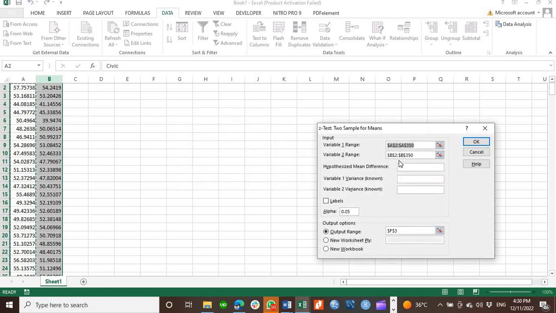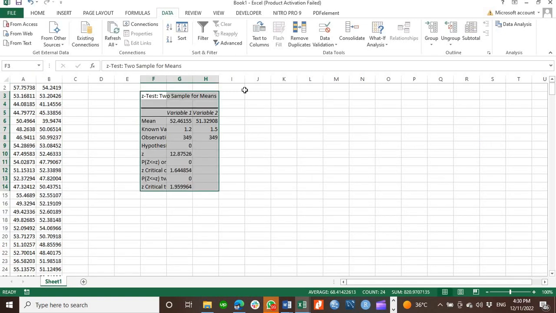Okay, we will have to enter a mean. Let's say we have a variance of 1.2, and let's say this one, the variance is 1.5. That we ought to have taken care of before we hit it. So you run your analysis.